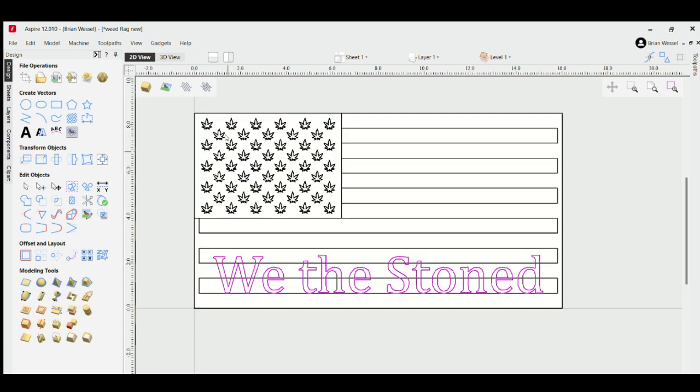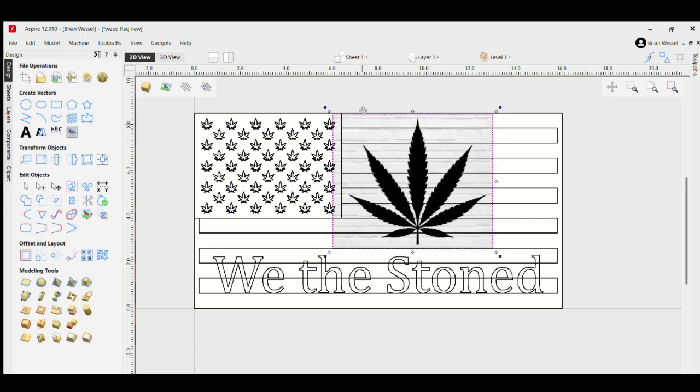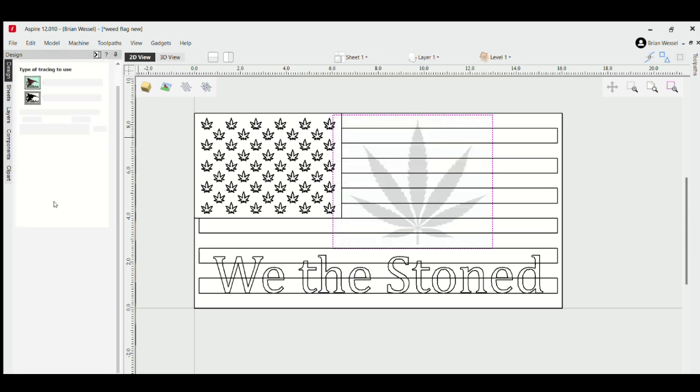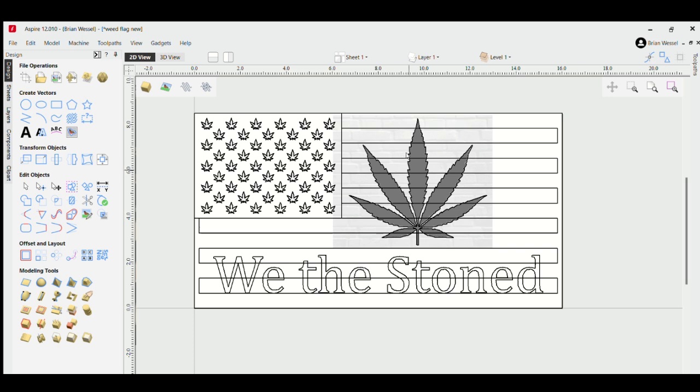We got the stone, and then let's go ahead and import bitmap. I think this guy turned out pretty good. We're going to do black and white, preview, apply, close. And now we're just going to delete our bitmap, which will leave our tracing.